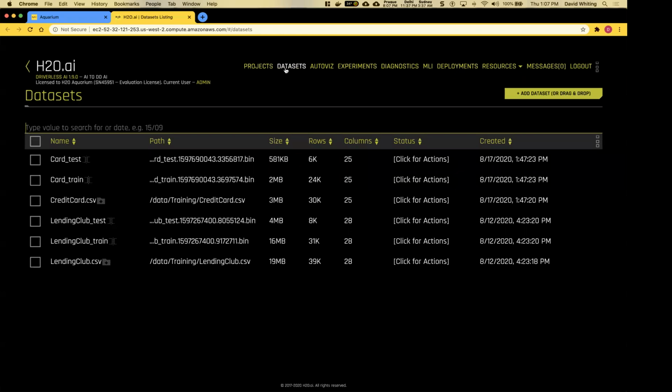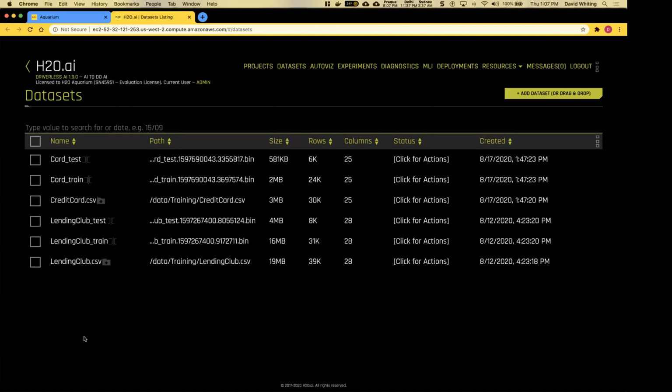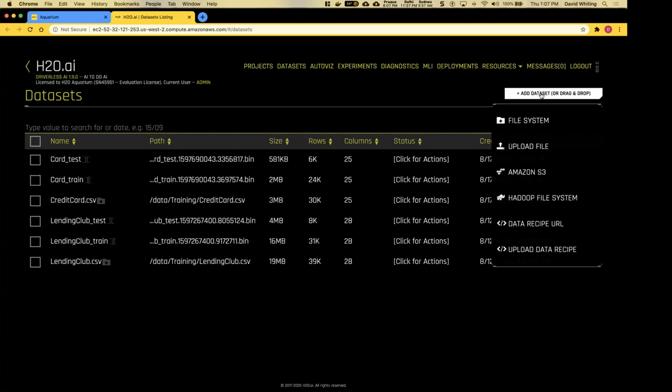While you are, let me show you, we have some preloaded data here. We've got some data from a lending club data set, data from a credit card data set. These have both been extensively used in Kaggle and elsewhere, and we'll use them. Let me show you how to load data really quickly. Up here in the yellow, you can click Add Data Set.